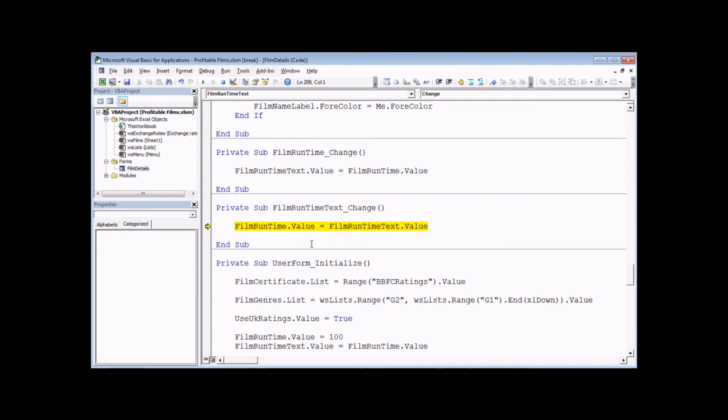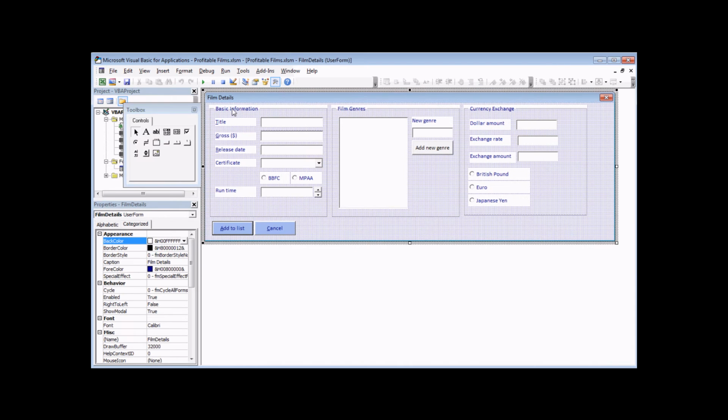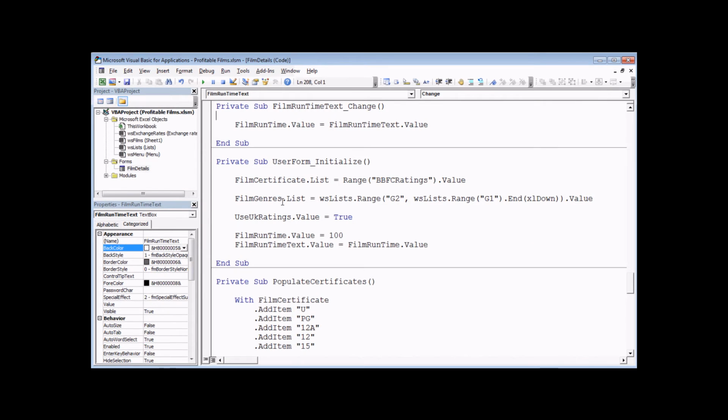The similar thing would happen if I tried to enter some text into the text box. So what we should do is add a little bit of validation code to make sure that the user can only enter a valid value, and if they enter something that's outside of the range of valid values, then the spin button's value doesn't change. So I'm going to stop running the code there with the reset button, and then let's head back to the code behind the change event of the runtime text box.